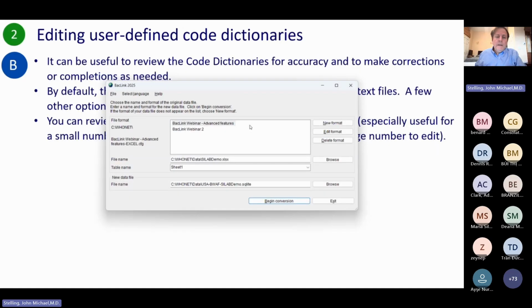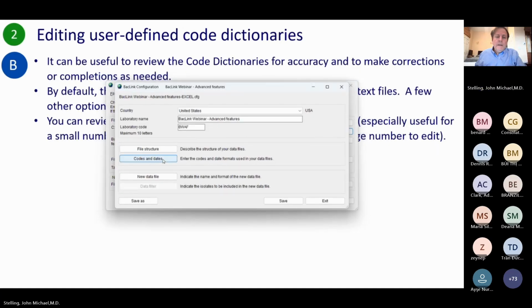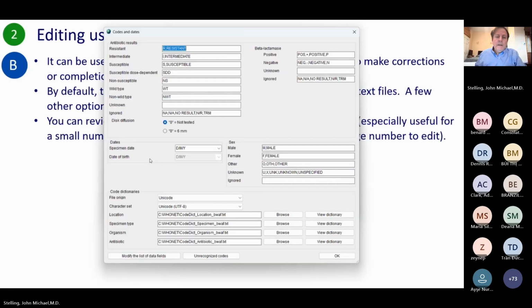So how do I do that in BacLink? I go to Edit Format. I go to Codes and Dates. And here at the bottom of the screen are the names of the 4 primary dictionaries. There's the location dictionary, the specimen dictionary, the organism dictionary, the antibiotic dictionary.